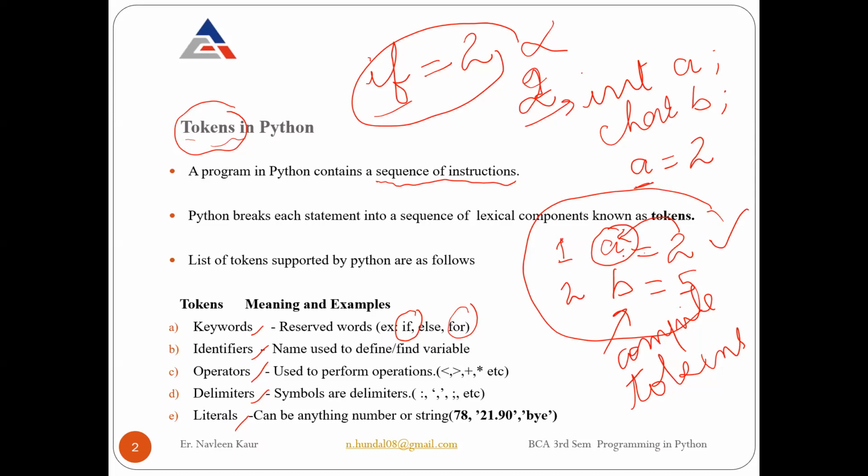Then there are operators. An operator is any special symbol that is used to perform some operation. For example, plus is an operator used to do addition, and the asterisk sign is an operator used to do multiplication, and so on. There are many operators. Then there are delimiters, which are special symbols. In C++, you remember that every statement ends with a semicolon. When we do Python in detail, I will introduce you to some delimiters.